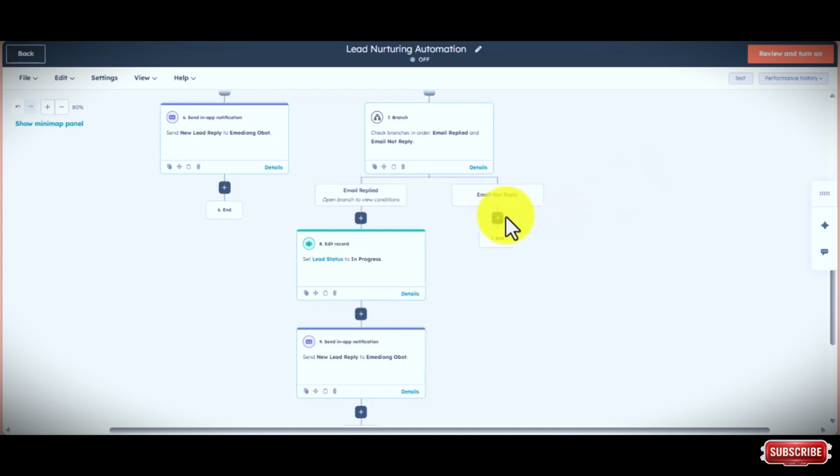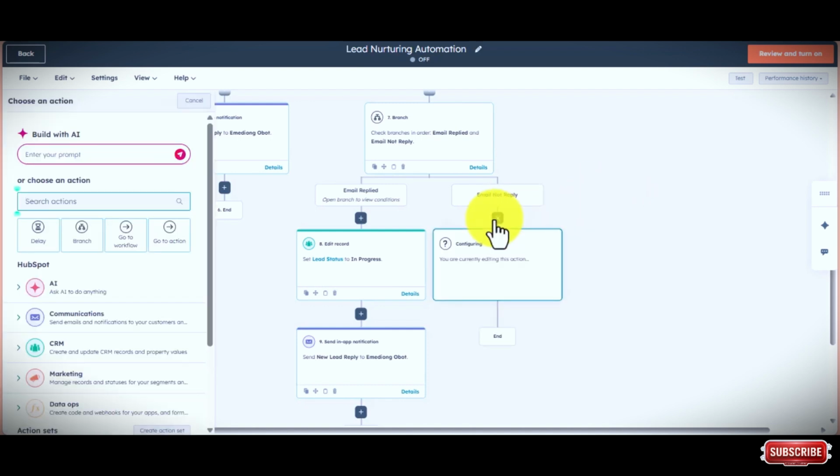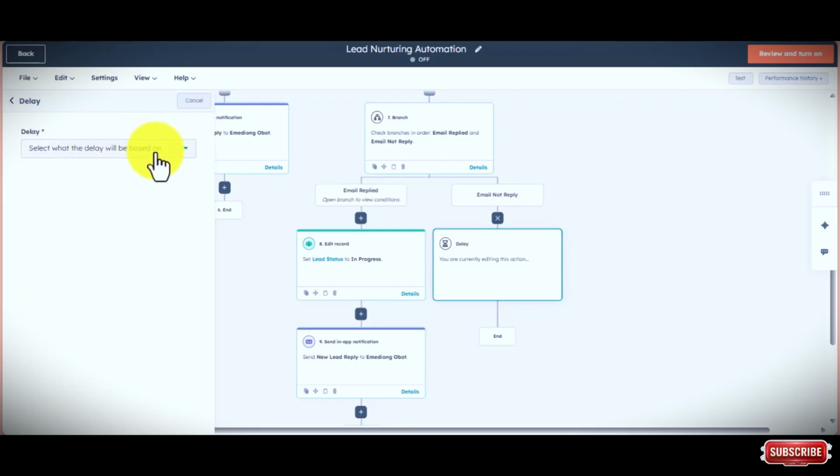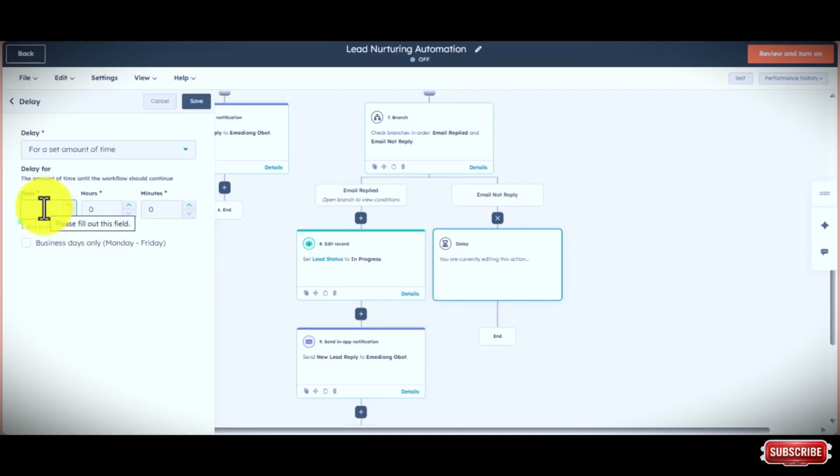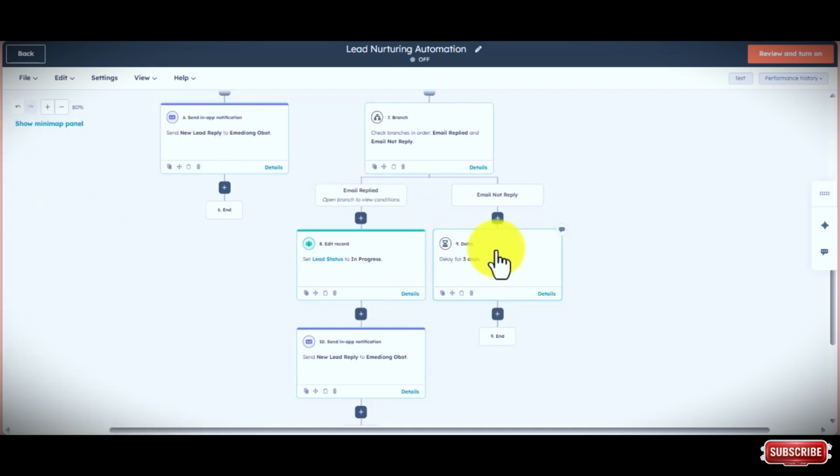To add the delay, click the plus action button. From the left menu, select delay. Next, we're going to choose the time frame for the delay. Click the delay filter drop down and select the option you want to use. For this workflow, we are selecting for a set amount of time. Then we're inputting 3 days. If you want the 3 days to count only as business days, which means Monday through Friday, check the box next to business days only, then click save. Now the delay has been added to the workflow.